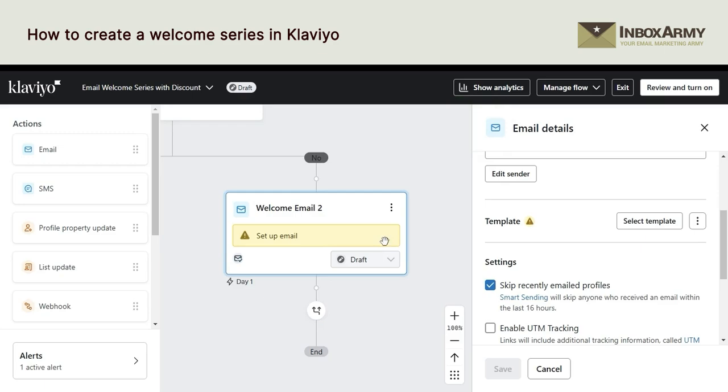If you wish to have more emails going on in the flow, we can just add in the required delays and the condition splits. The condition splits can be based on open actions or the clicked actions. And voila, you have just created a high engagement welcome series in Klaviyo.